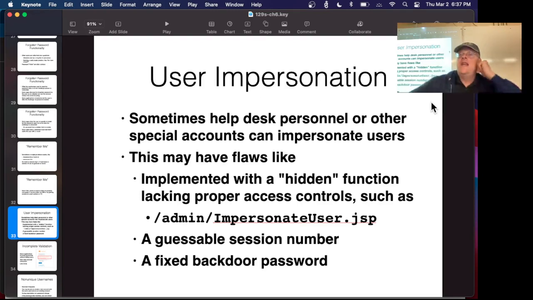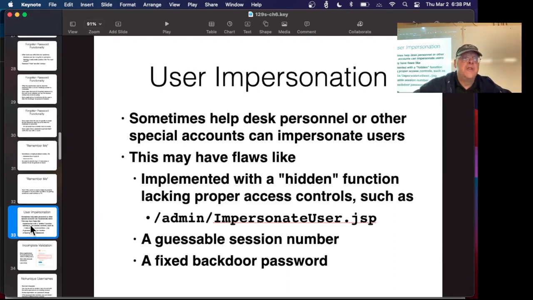Help desk often has some way to get in your account to do things, and this is often an impersonate user function somewhere, and people might be able to hack into that, and then they can impersonate users and get in their accounts.